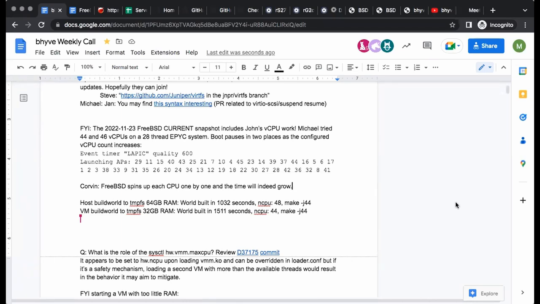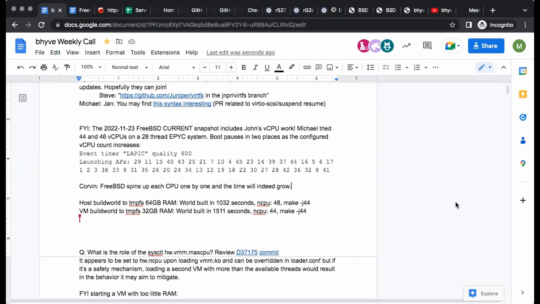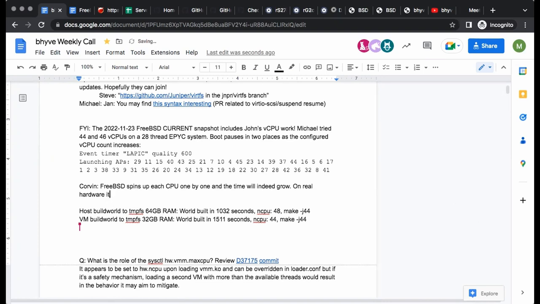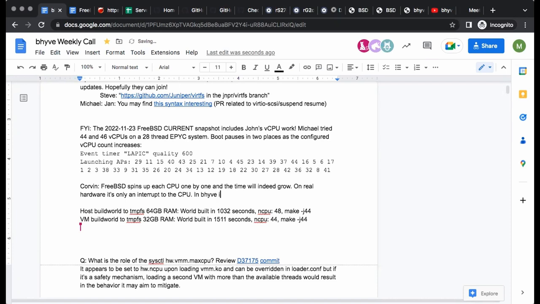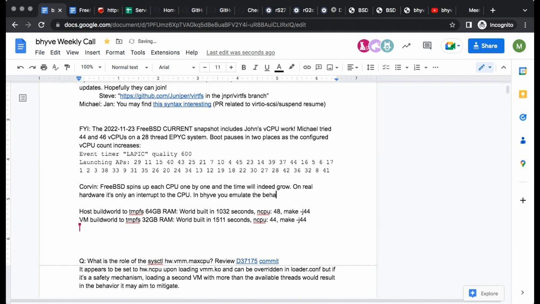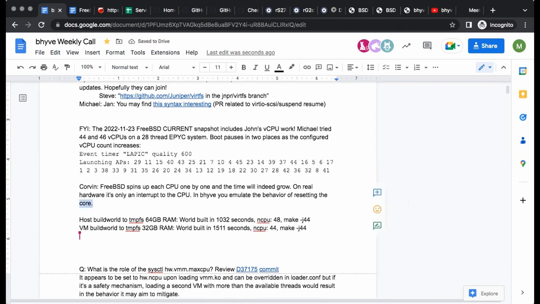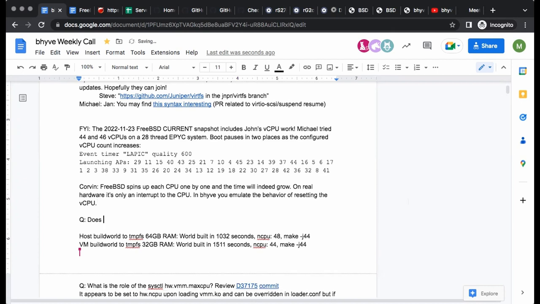So if you spin up an AP on the host, you just send an interrupt to the real CPU, and the hardware does its stuff, and it's very fast. But if you do it in Bhyve, you also send an interrupt to the virtual CPU, but then Bhyve emulates the behavior of resetting the vCPU and initializing the registers, and this can take some time. I don't know if someone has ever measured the time to spin up a single AP. Maybe some other people will also notice that it's slow, so maybe I can try it on my own, and maybe we can find a solution for that.